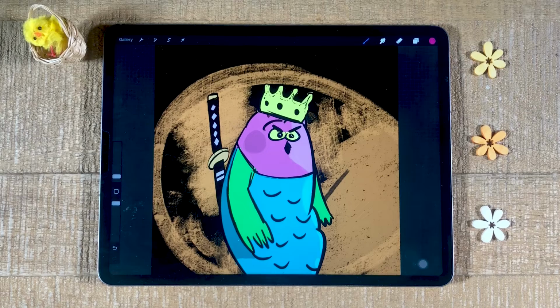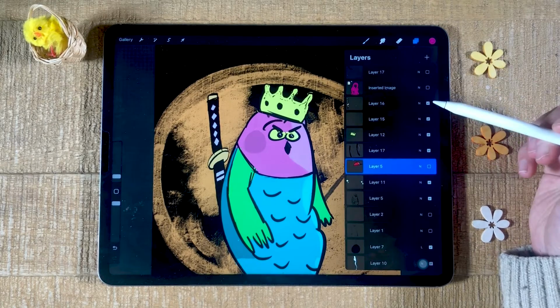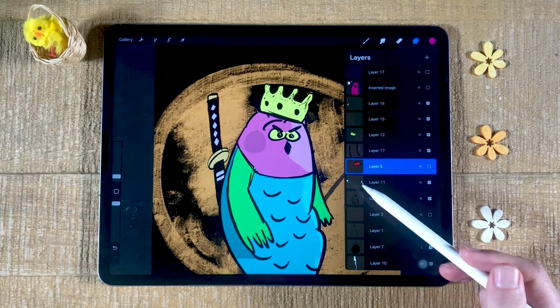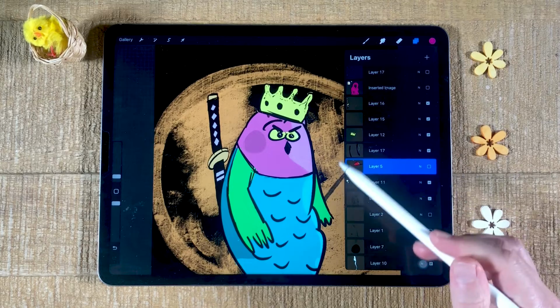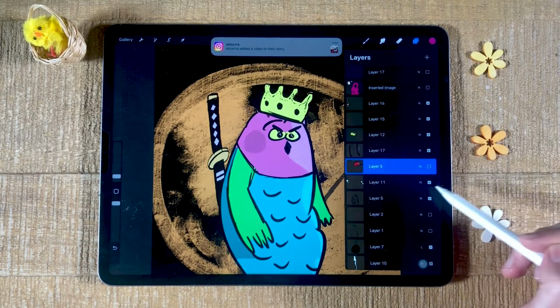How to deselect layers in Procreate. Let's dive right into it. First of all, we're going to tap on the layers icon here in the upper right corner of the screen. Now, whenever we do that, the last layer that we've actually been working on will be highlighted in blue. And there's actually no way to deselect that layer right here.